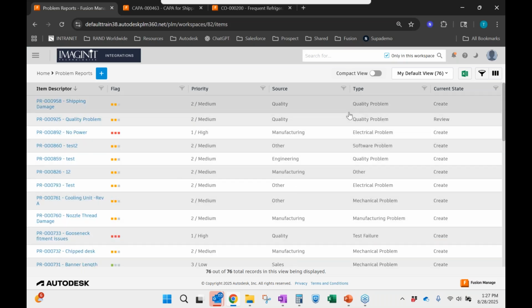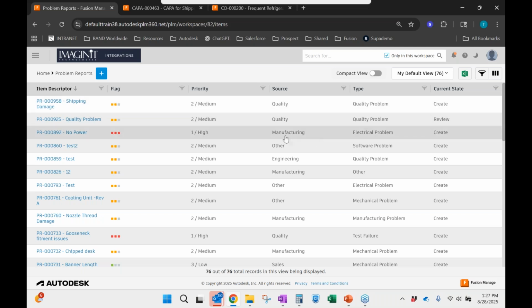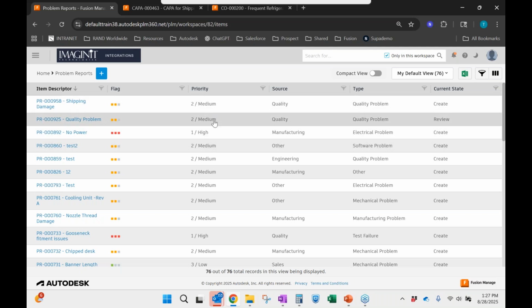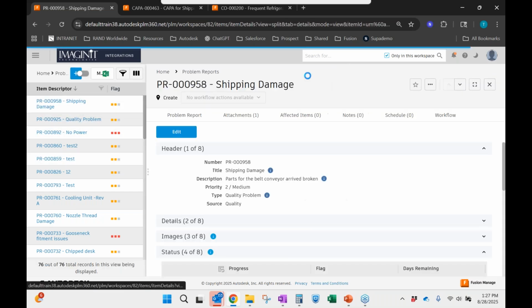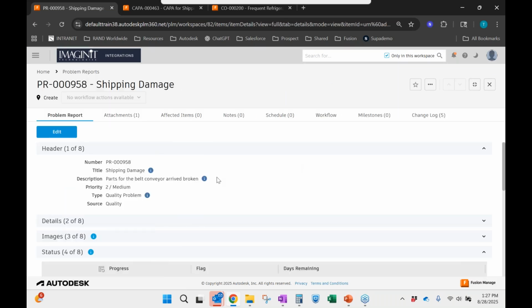You can see the source, the type, the current state, and this is a dashboard that you're able to completely customize and filter based off of the information that you're looking to consume. You can set up different views as well. Going into the actual problem report, you're able to see all the information that I just submitted in FormsConnected.